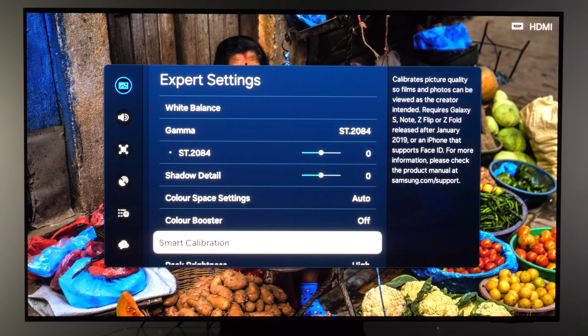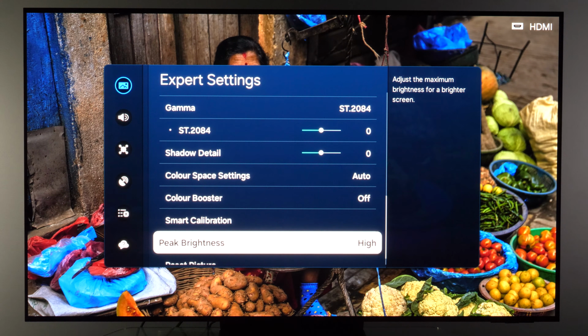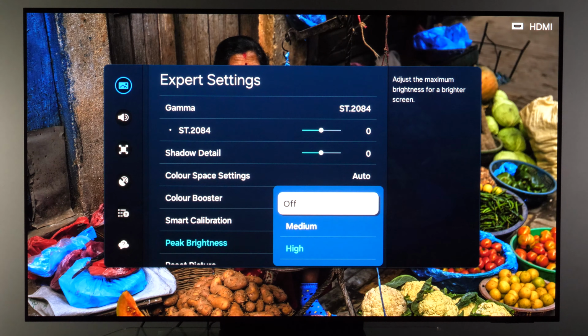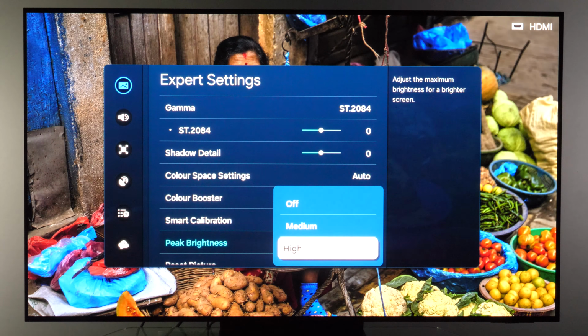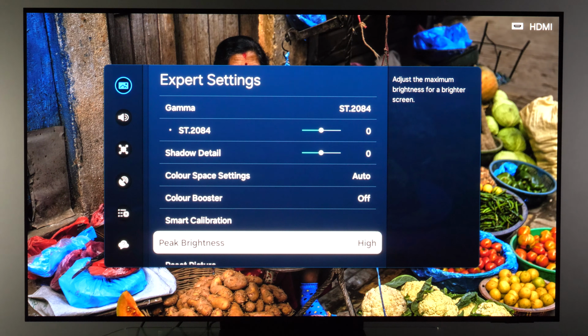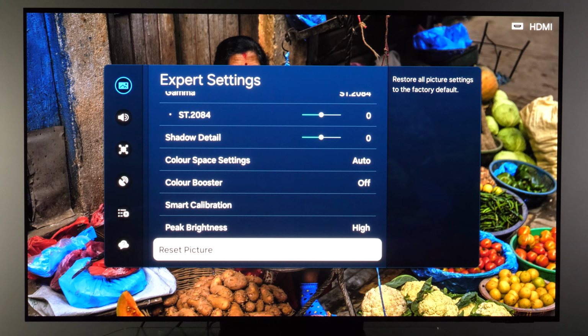Certain models are supported, and then you can do adjustments with this control available here. Peak brightness for HDR, keep it at high. Basically it will limit maximum brightness, so for the most impactful HDR image, keep it at high. And at the end we've come to reset picture, to reset all settings to factory defaults.